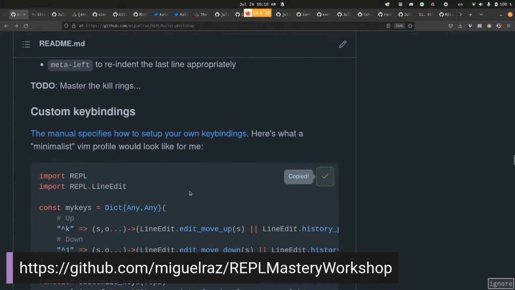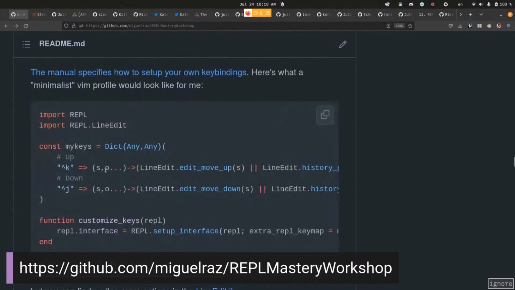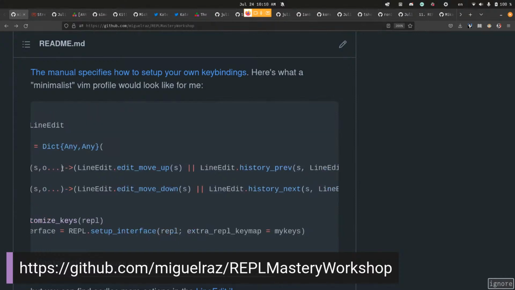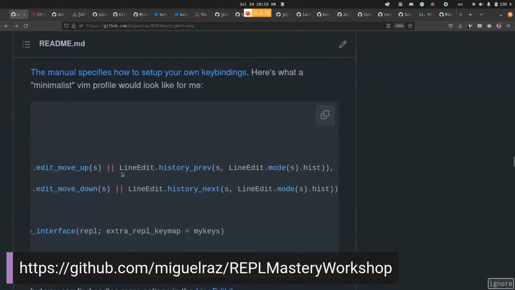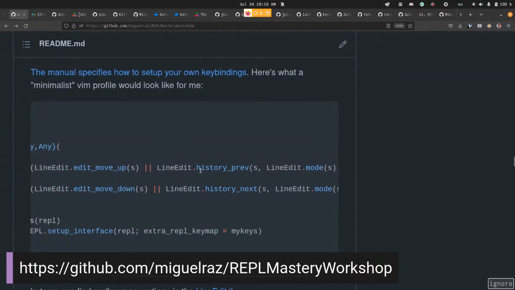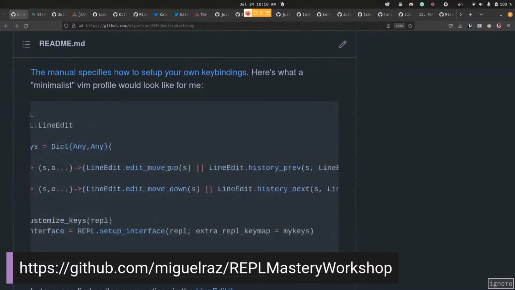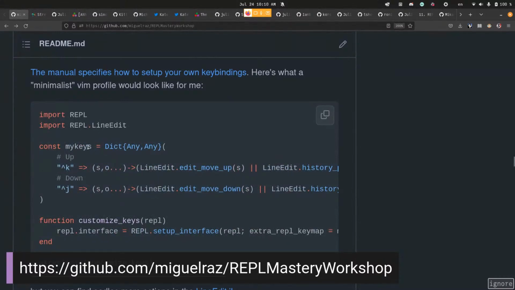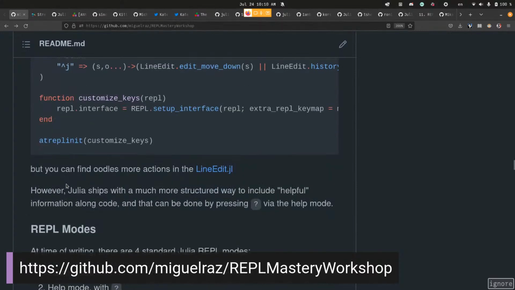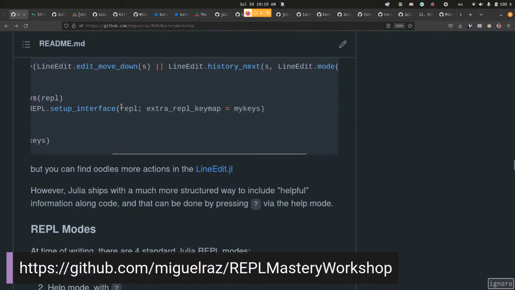So all of this talk about bindings means that you can also define your own bindings. This is looking at a little bit too much internals for my liking for this workshop, but regardless, you can still do that, right? You need to do it via the line edit API. So you're going to do line edit mode, history previous, or edit move up. So this is now Vim keys with Control K and Control J instead of Control N and Control P. And so you set up the REPL interface there.